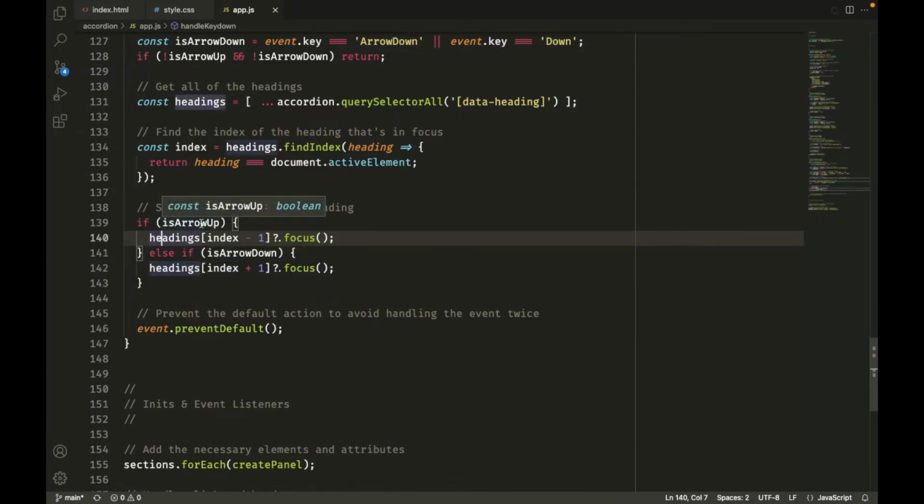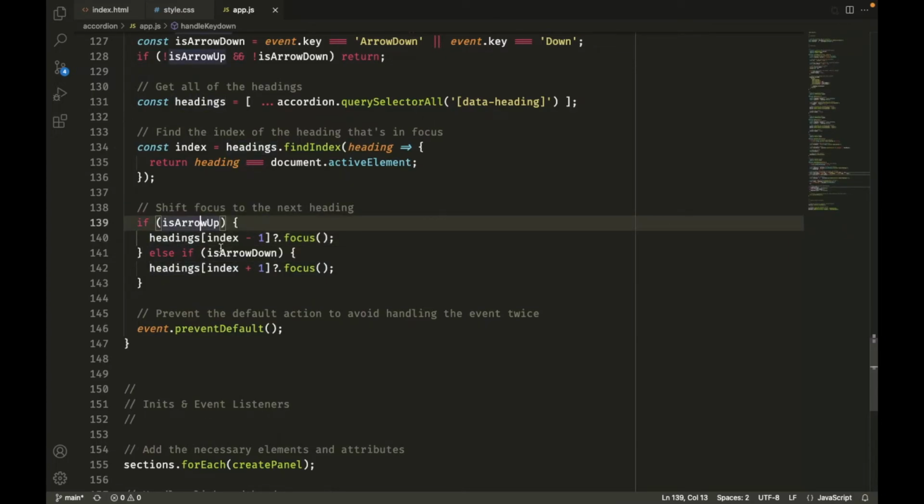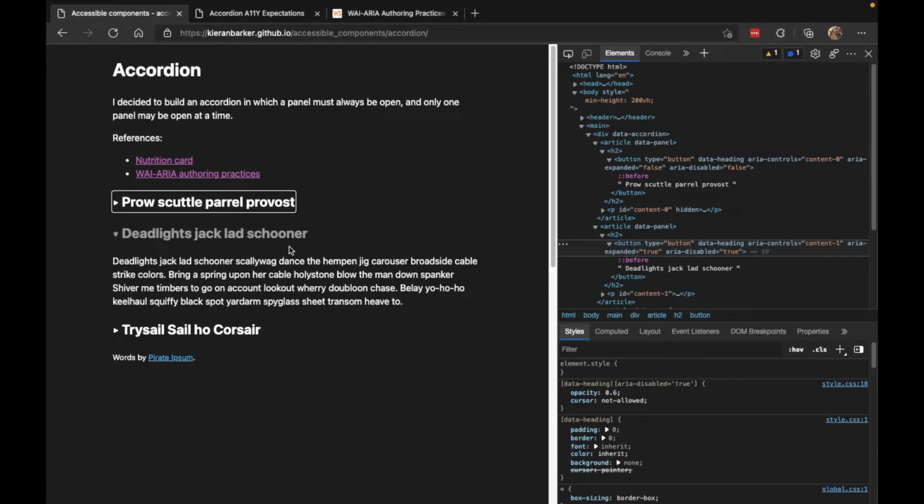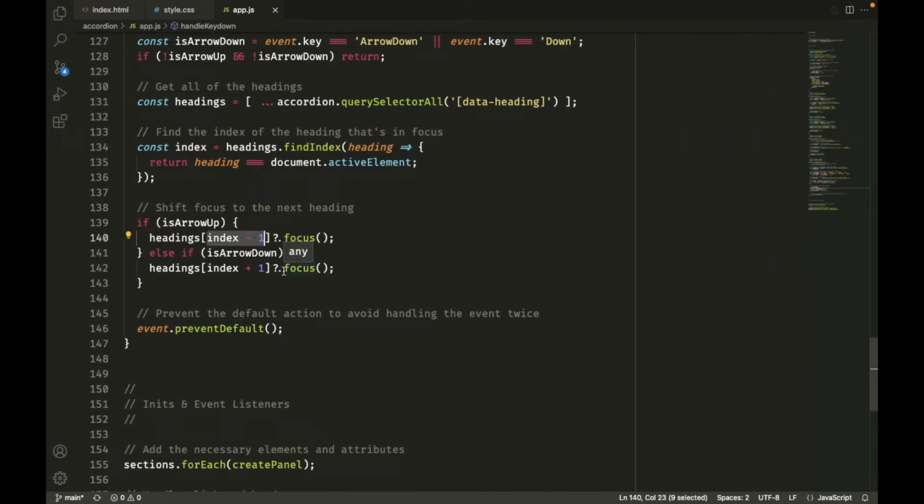So I'm basically saying, if it's the up arrow, then get the heading at an index one lower, so index -1, and then call the focus method, which is what moves the focus. And then if it was the down arrow, move the focus down.